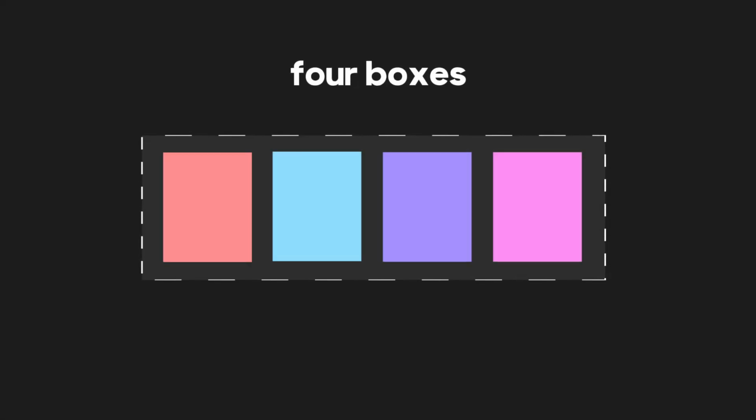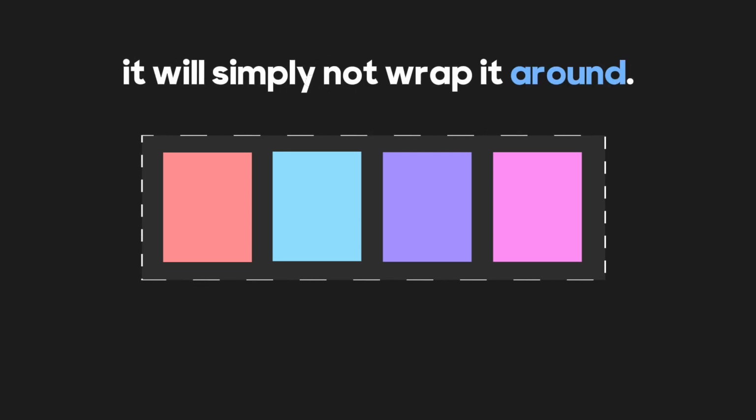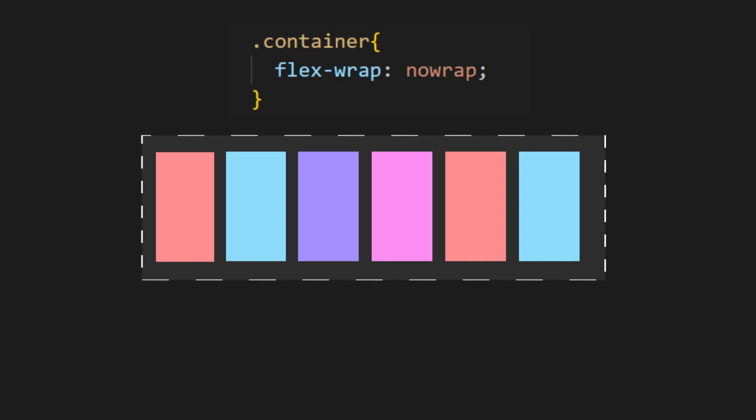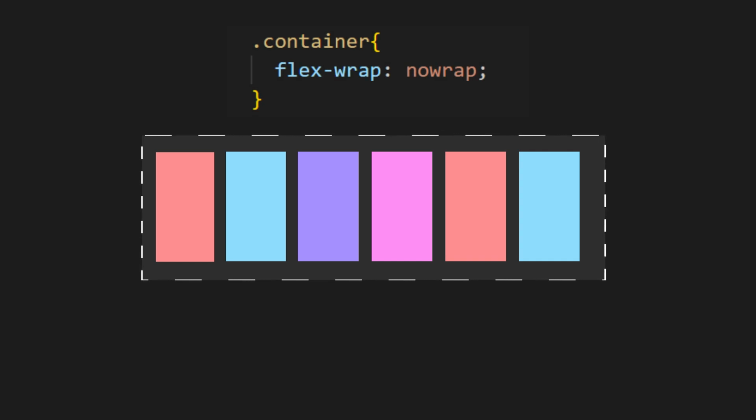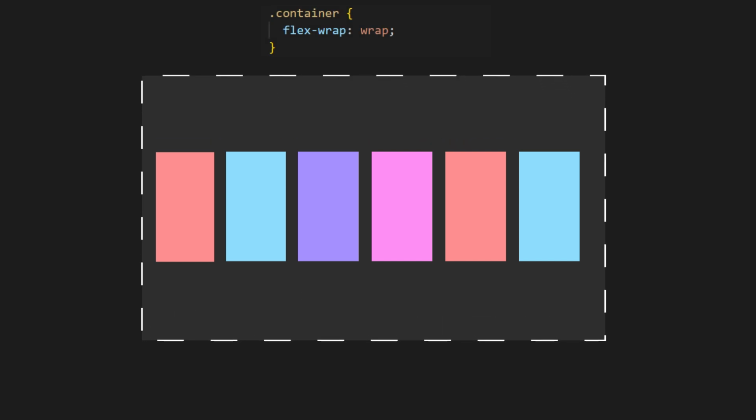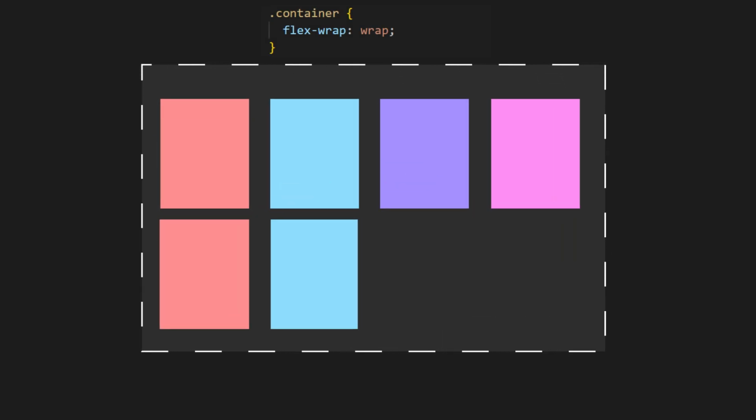For example, you have a container with 4 boxes, and since the default value of Flex Wrap is no wrap, it will simply not wrap around. So no matter how many boxes you put into the container, they will all be forced to fit into a single line. But if you use Flex Wrap, the boxes that do not fit into the first line will be wrapped onto the next line.